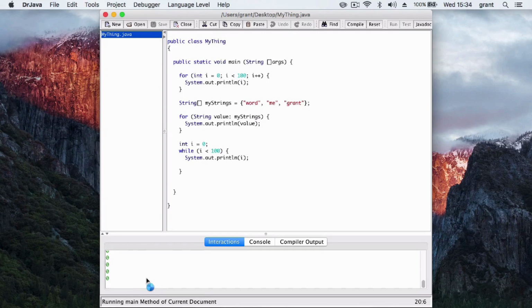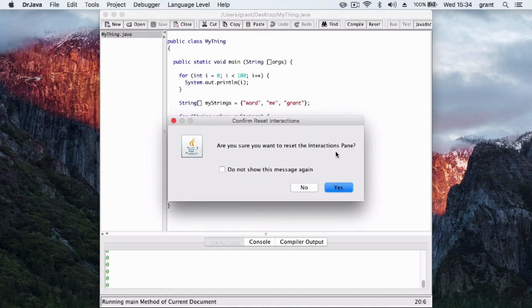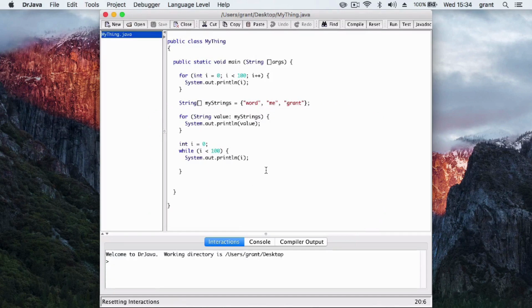So be careful of that. I'm going to reset my project and put in my i++ again. Always make sure you have an exit condition from any of your loops.